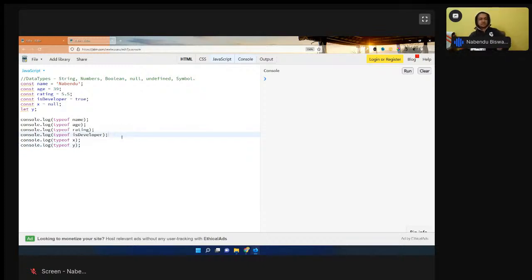Yeah. So what is the typeof operator? It is an inbuilt function which gives the type of whatever it is given. Suppose this is there, because I want to see the data type, that's why I give the typeof operator. Now I run it, and it will give, okay, the name is a string.